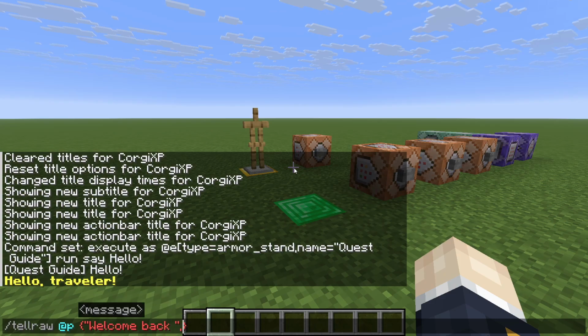And now what we can do is run a selector field. So we're going to set selector, and we're going to set that to at P. So at P means it's going to target the closest person who executed it, and that's going to be myself, because I'm the only player currently active. And then we will do another text component of that.